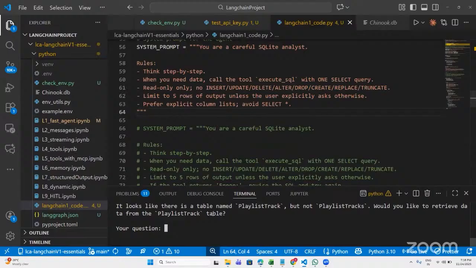Any questions, Leo? Anyone? Then we look at how LangSmith works. Any questions, Leo?